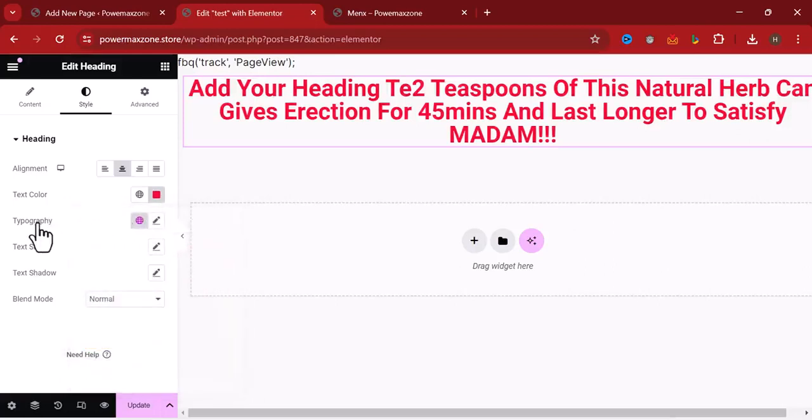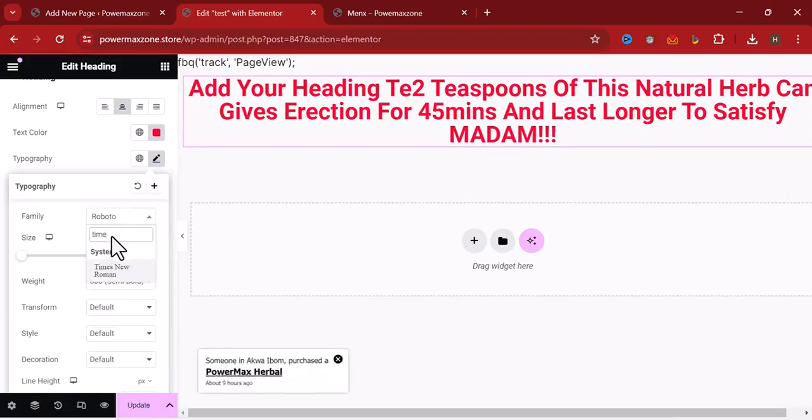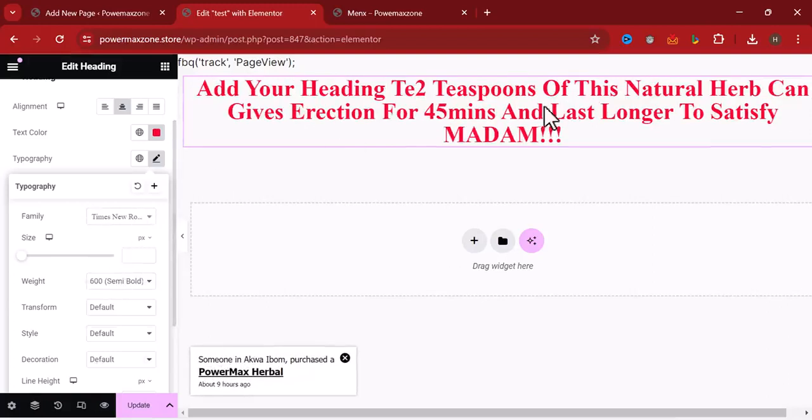Now the next thing is this typography. Click on this icon. Now you have access to change the font type. The default font type here is Roboto. You can use any other font. Let's choose Times Roman. When I type Times, as you can see, the heading has changed. The font has changed from Roboto to Times New Roman.